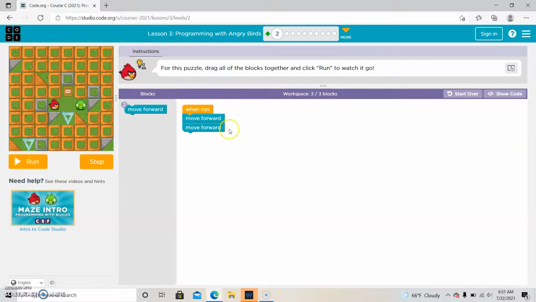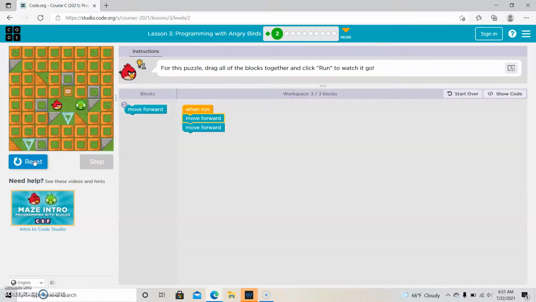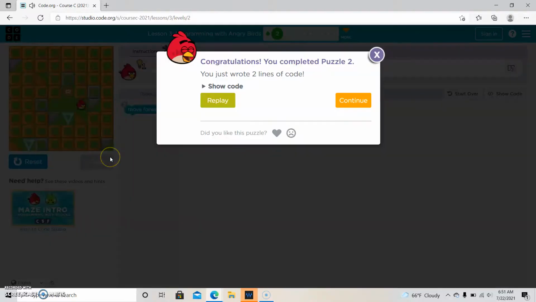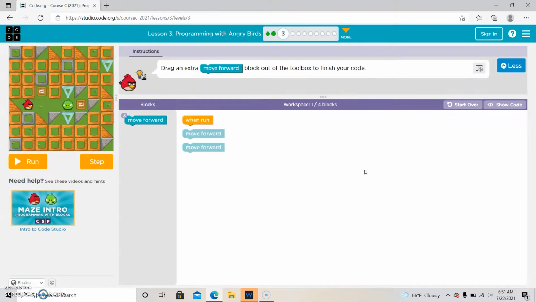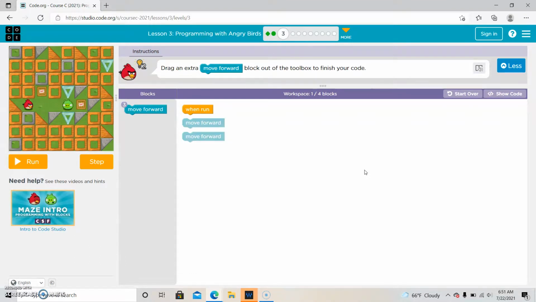So we've finished this little block, and we can click run. And we see the bird goes and gets the pig, what he's supposed to do. So you can show the code here, click replay, or you can continue and move to the next step in the program. And yeah, so I just thought that this was a really great, simple way to maybe get students started on coding if that's something that you're interested in doing.